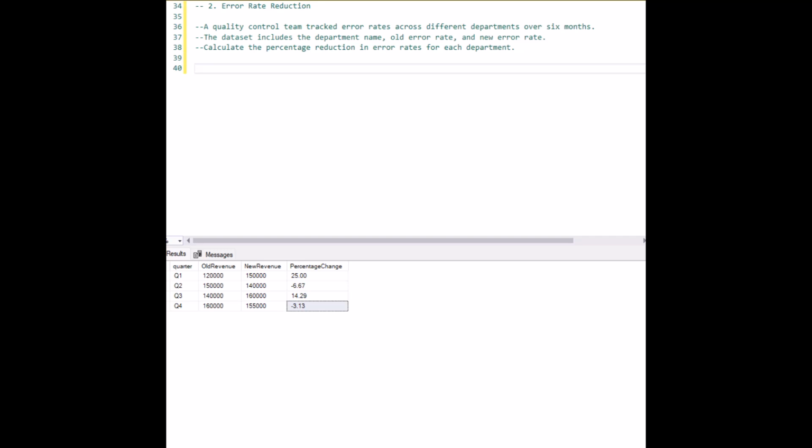Next content is error rate reduction. Analyzing error rate reduction across multiple departments allows organizations to pinpoint areas of improvement and benchmark their performance. For example, departments with higher reductions might have implemented effective strategies which can serve as best practices for others. Tracking these metrics fosters operational effectiveness and enhances overall quality standards.